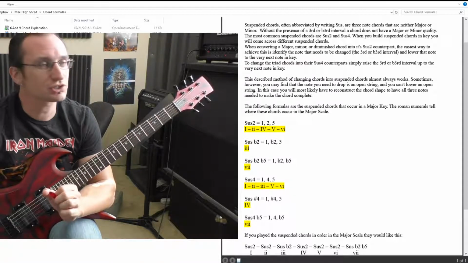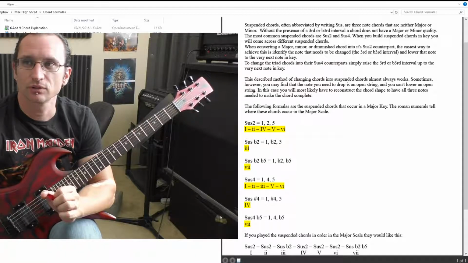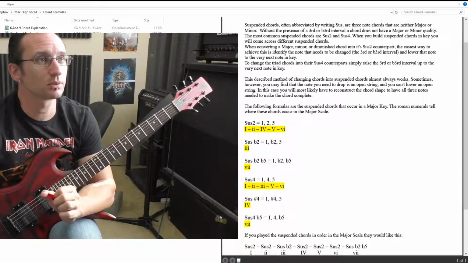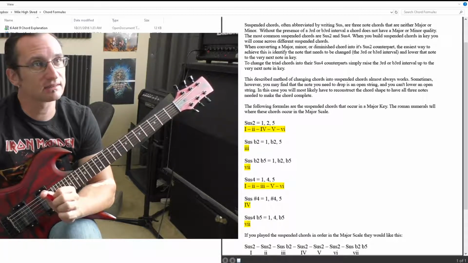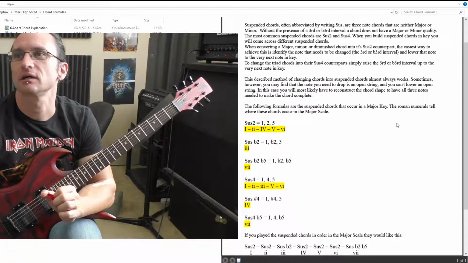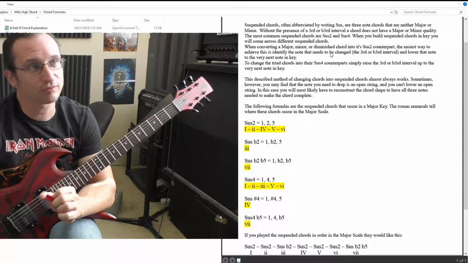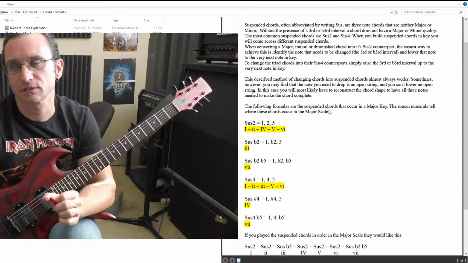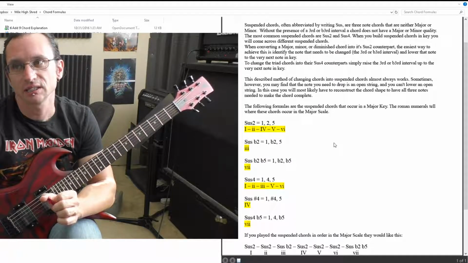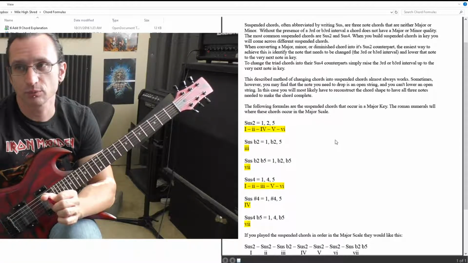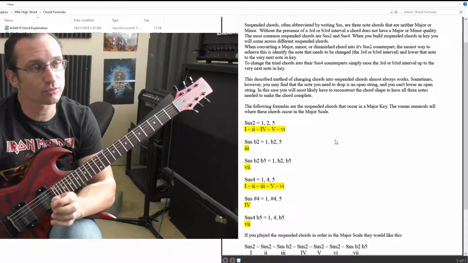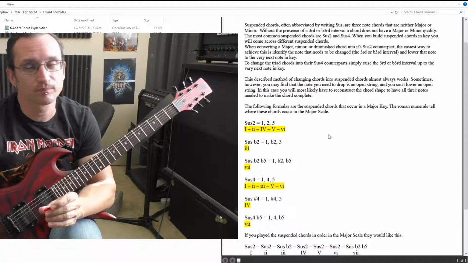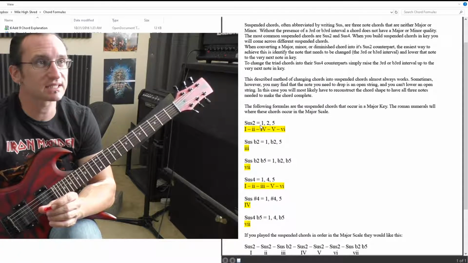But start changing those into the correct suspended second and suspended fourth counterparts. So within the description here on how to find these chords, basically what you're going to do, in order to change a chord to a suspended second, is identify either the third or flat third interval within the chord, and lower it to the very next note in key.